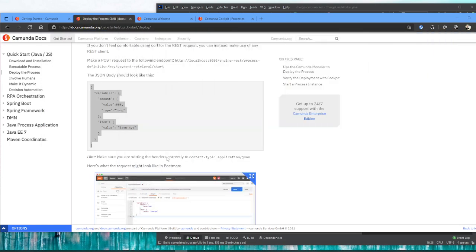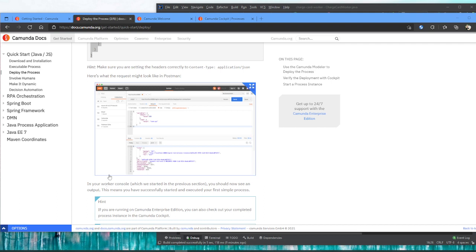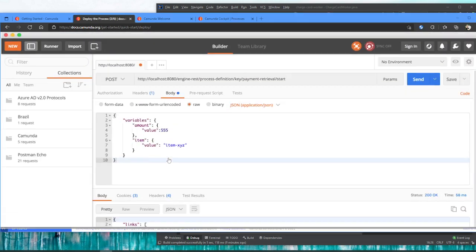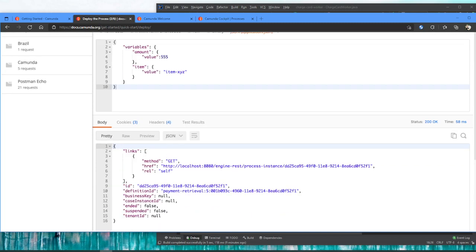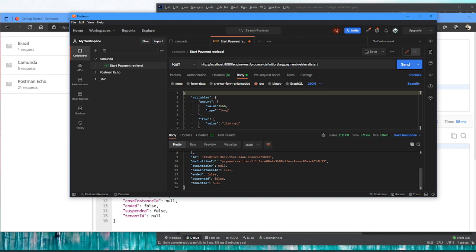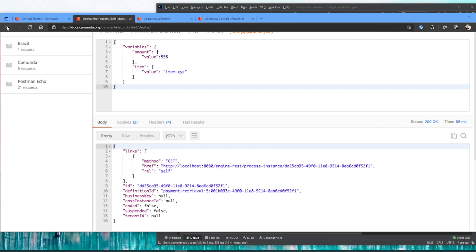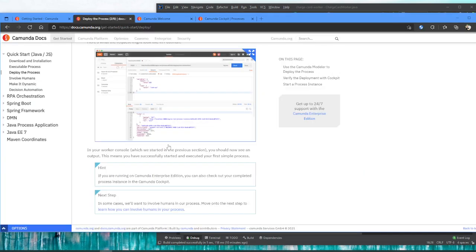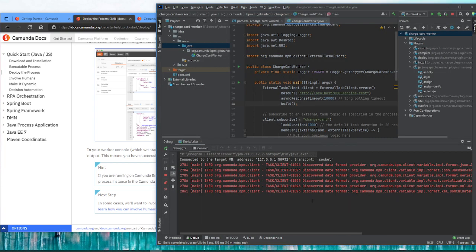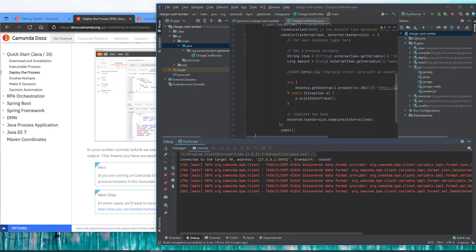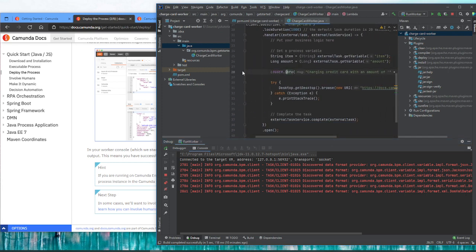Okay, we send it. So let's see what we're supposed to be doing. They tell us that it should be looking like this. And sure enough, it looks like that. We got a ref. In my worker console, you should now see an output. Well, let's see our worker console inside IntelliJ. Do not see anything here. I certainly do not see anything here. And I wonder why.